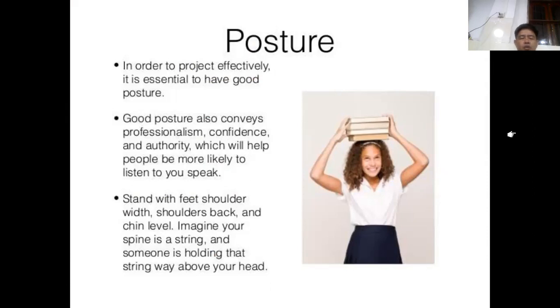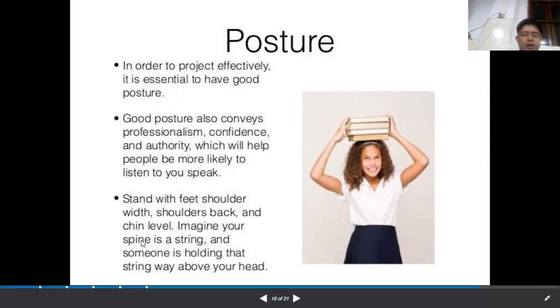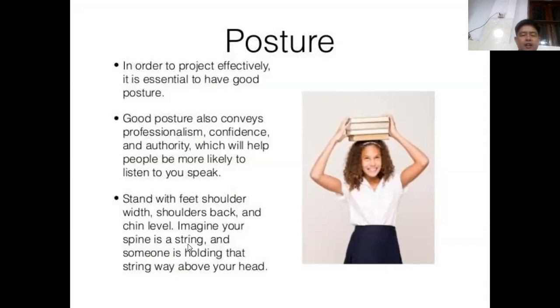Stand with feet shoulder wide, shoulders back, and chin level. Chin a little bit up, but not too much. Imagine your spine is a string, and someone is holding that string way above your head. I mean, the spine must be straight. It's like a string.